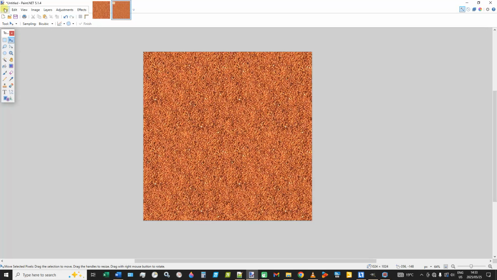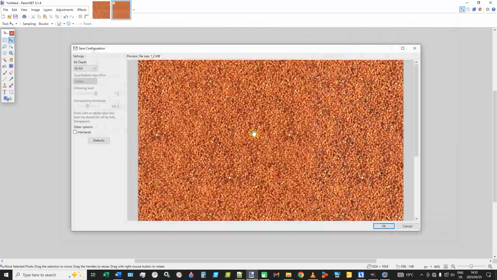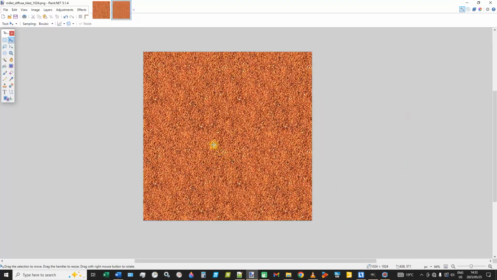Okay, so we're going to File, Save As, and I'm going to call it Millet Diffuse Tiles 1024. Save it. Yes, replace it, and make sure that you're saving as 32-bit if you're working in Paint.net. That's to get the alpha channel included. Okay, now there it is. We can get rid of this one.